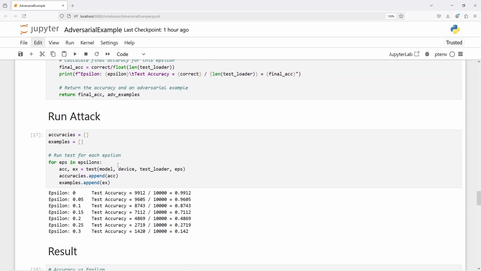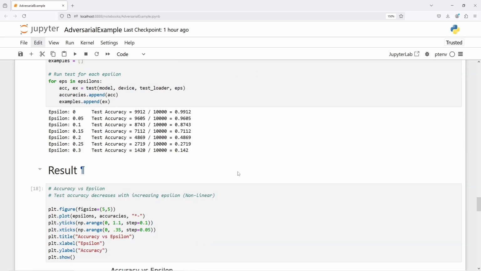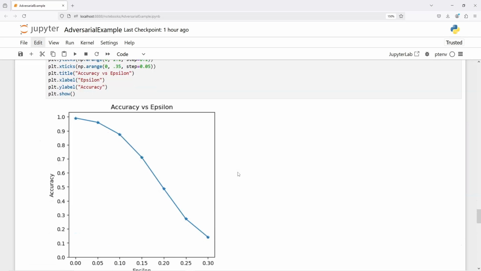Finally, we call the test function by running the attack on the different values of epsilon, and for each epsilon, we get back the accuracy and the set of adversarial examples, which we store in a list of accuracies and examples. Next, we plot the accuracy of the model against these different epsilon values.